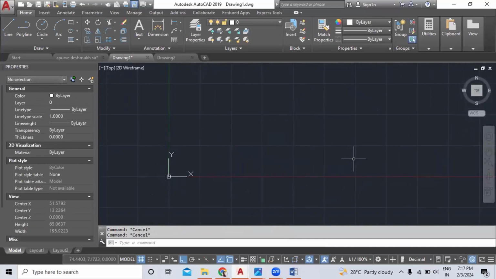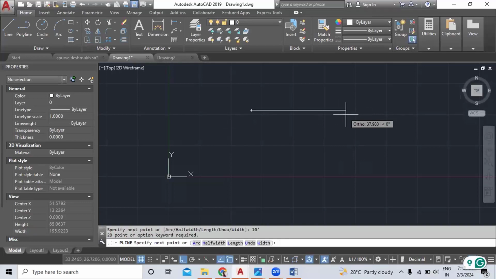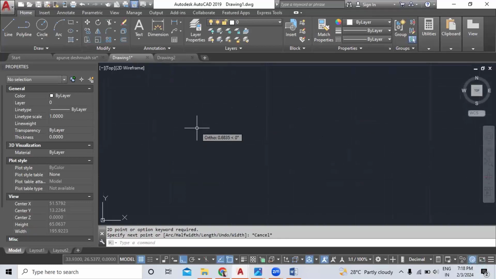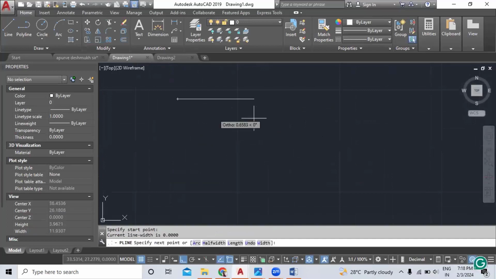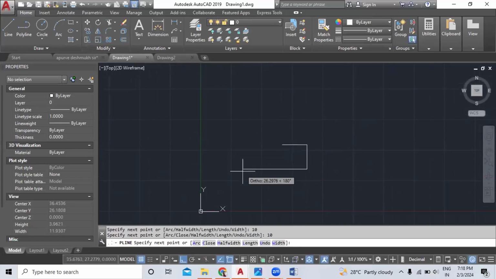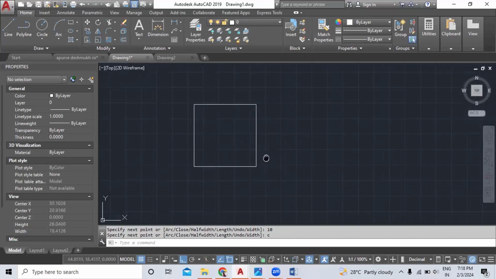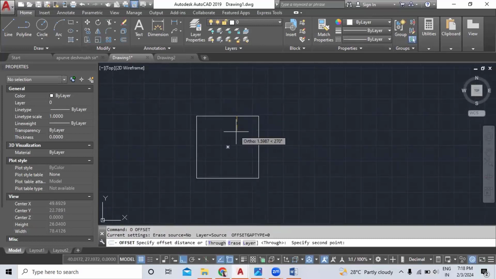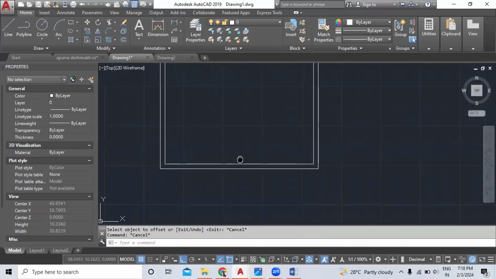Now I will show you some quick commands for how we can draw a 10 feet by 10 feet room size. I take polyline, which is similar to the line command, and enter 10 feet. Now I take a line, 10 by 10, and this is my one room. I take an offset of 0.23 or 0.3, whichever you are comfortable with for your external wall thickness. And see, this is my room.